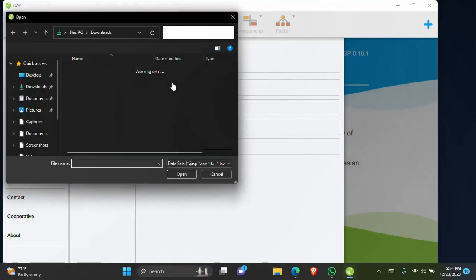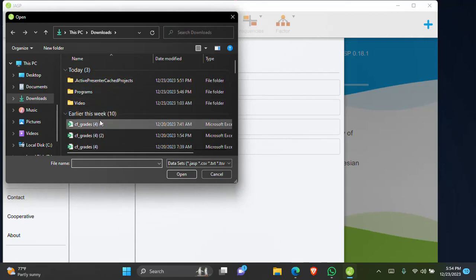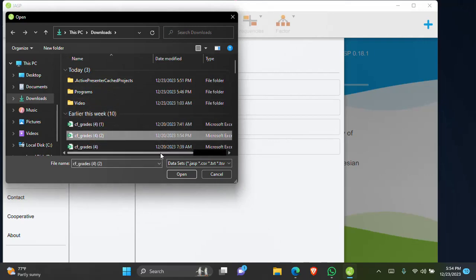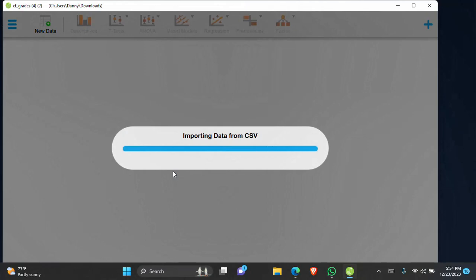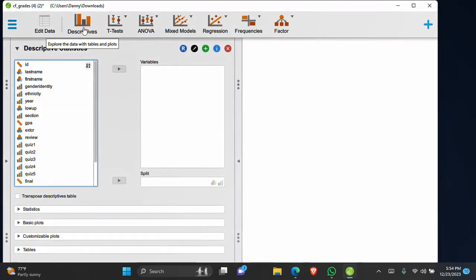I will click on downloads, and then I can use this one for grades. Open, and that's how the file opens. If I want to do descriptive statistics, maybe I want to find the mean, the standard deviation, maximum, minimum, range, etc., we'll come here and click descriptives.